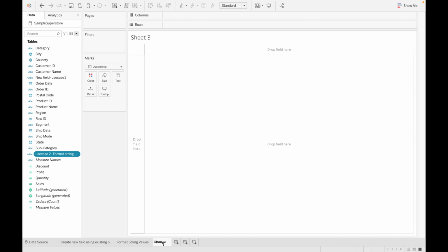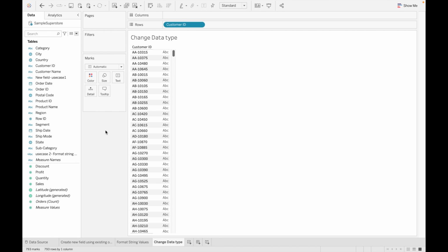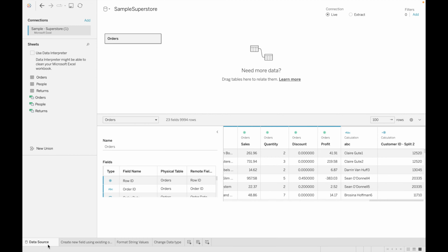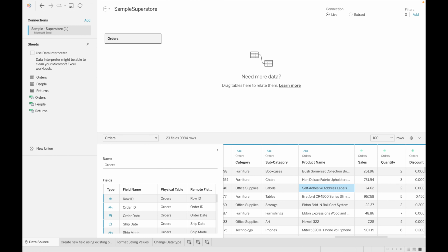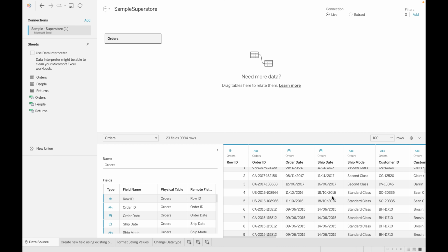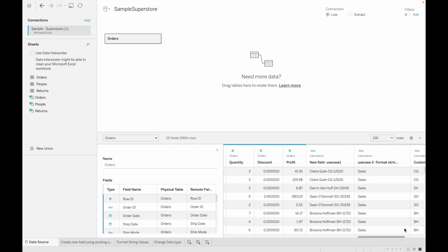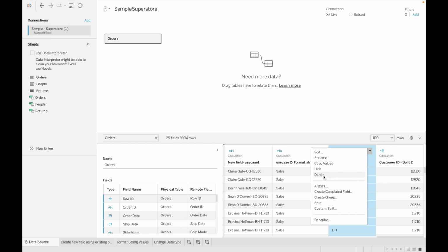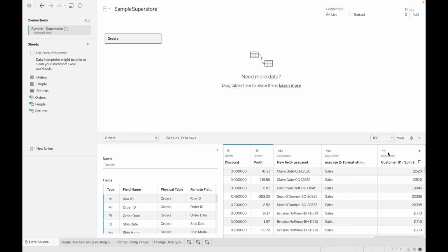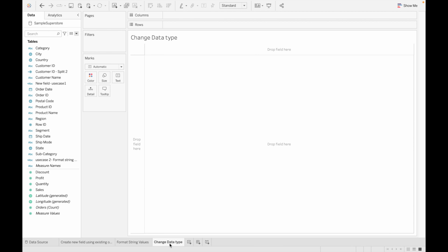Let's first change the name, change data type. So let's create a scenario for this. Customer ID has string and number value. Okay, let's split it. The easiest way is to go here and split it, and you can see the field is split into two. We don't want this value, so let's delete it, and we have customer ID with this value. Now we can go for it.